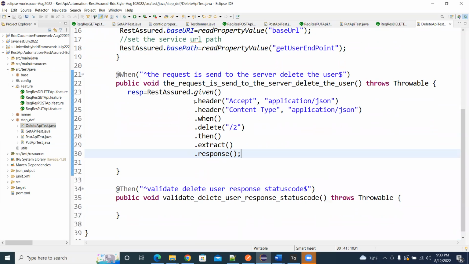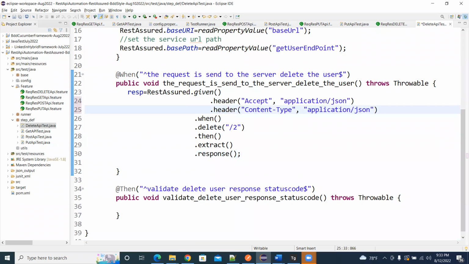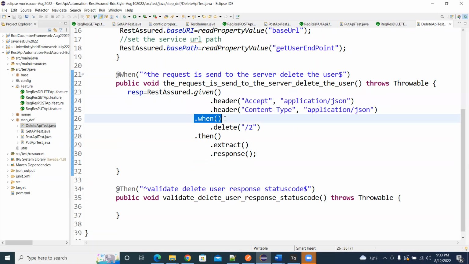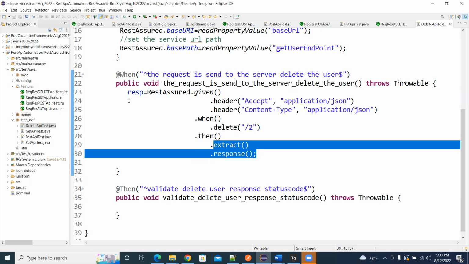Given you are getting all the values, I'll just move a little so that these are all given, when, then. This is the delete method. So you can see very clearly: one is a precondition. Precondition means request body and request headers you are supplying. When means the action, the delete action is going on. Then means the validation. You are getting a response.